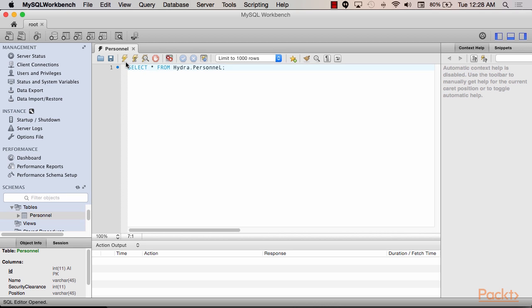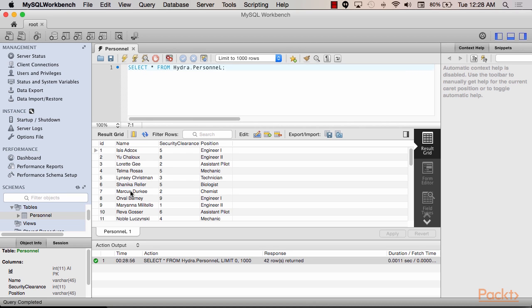And I populated the table with some data. The personnel table hosts information about some of the Hydra's crew members. It includes an ID for the crew member, the name of the crew member, the security clearance, and the position of the crew member.